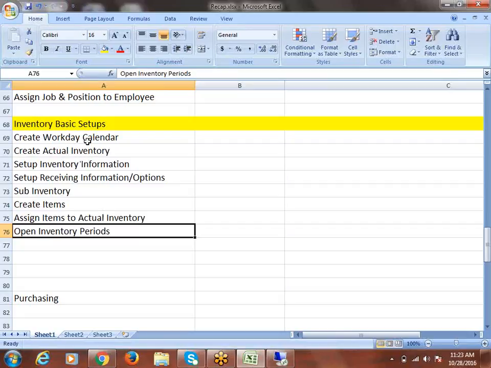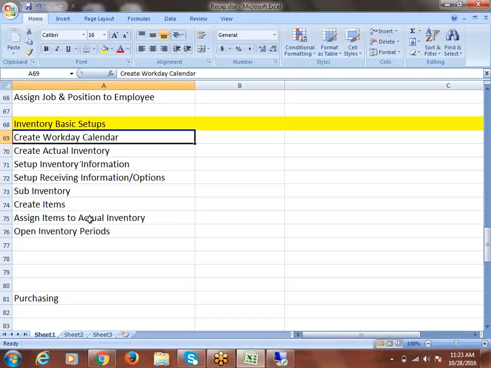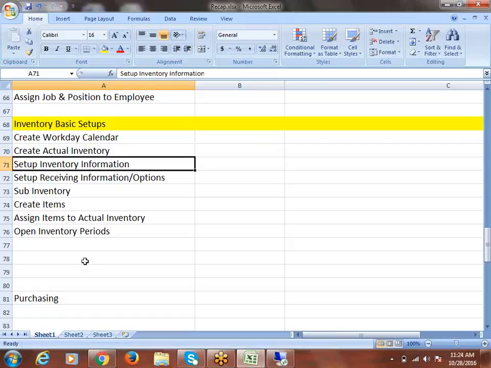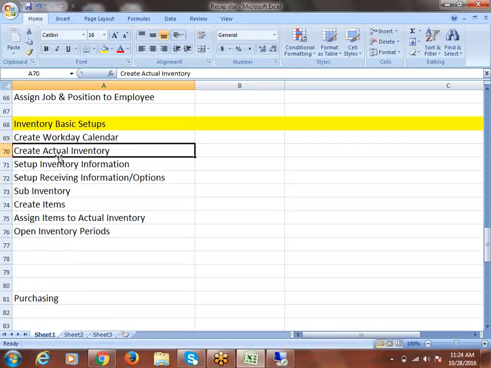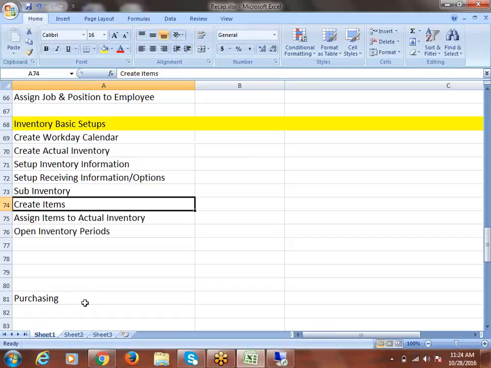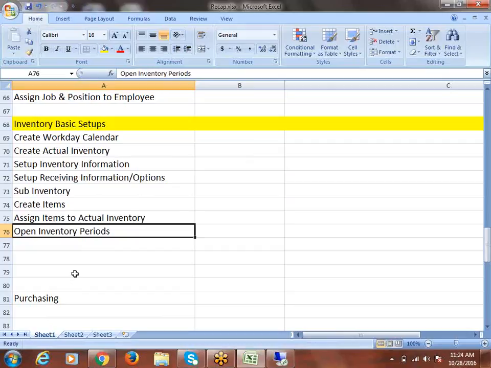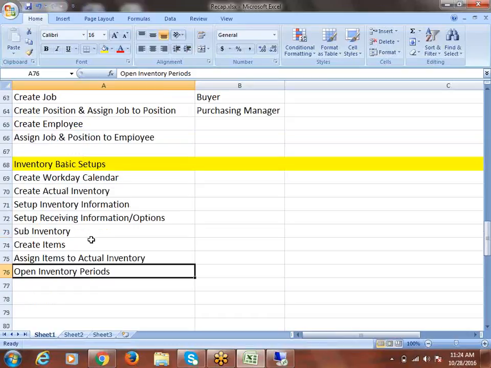Okay. So first we'll create a workday calendar. Then we have to create the actual inventory. Then we'll set up the inventory information and receiving information, or receiving options. We'll create the sub inventory within this actual inventory. And we'll create the items and assign those items to actual inventories. We'll open the inventory periods, then we can record the inventory related transactions. That anyway we will see, that's a different one. We are talking about only setups.